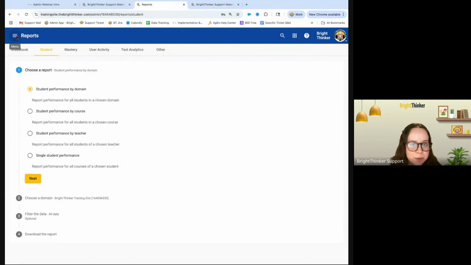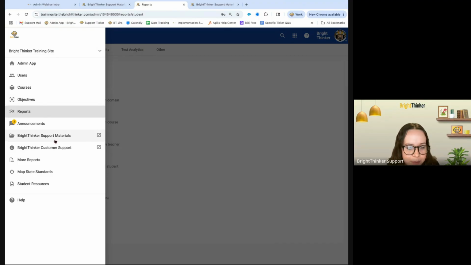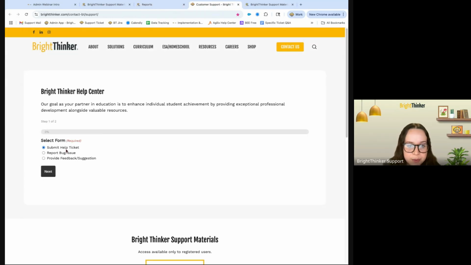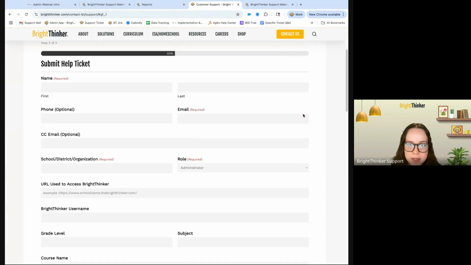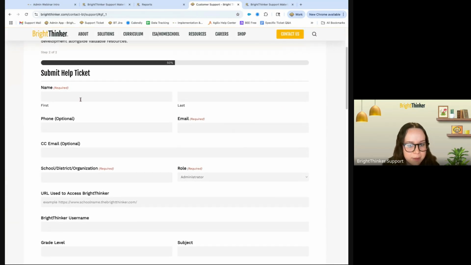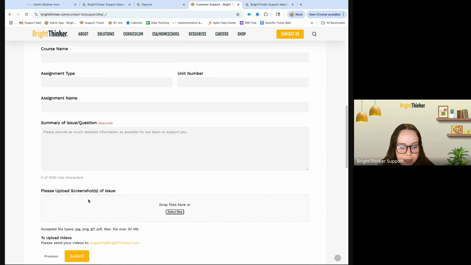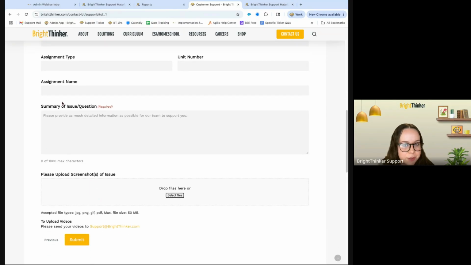Going back into the main menu of the site, beneath the support materials is your Bright Thinker customer support tab. That will also navigate you to a new window. And this is where you can submit a help ticket, report any issues or feedback. So if you're setting up your courses and you have a quick question, something specific to your school, you can always come in here and give us a little bit of information as to what you need help with and submit to our team.